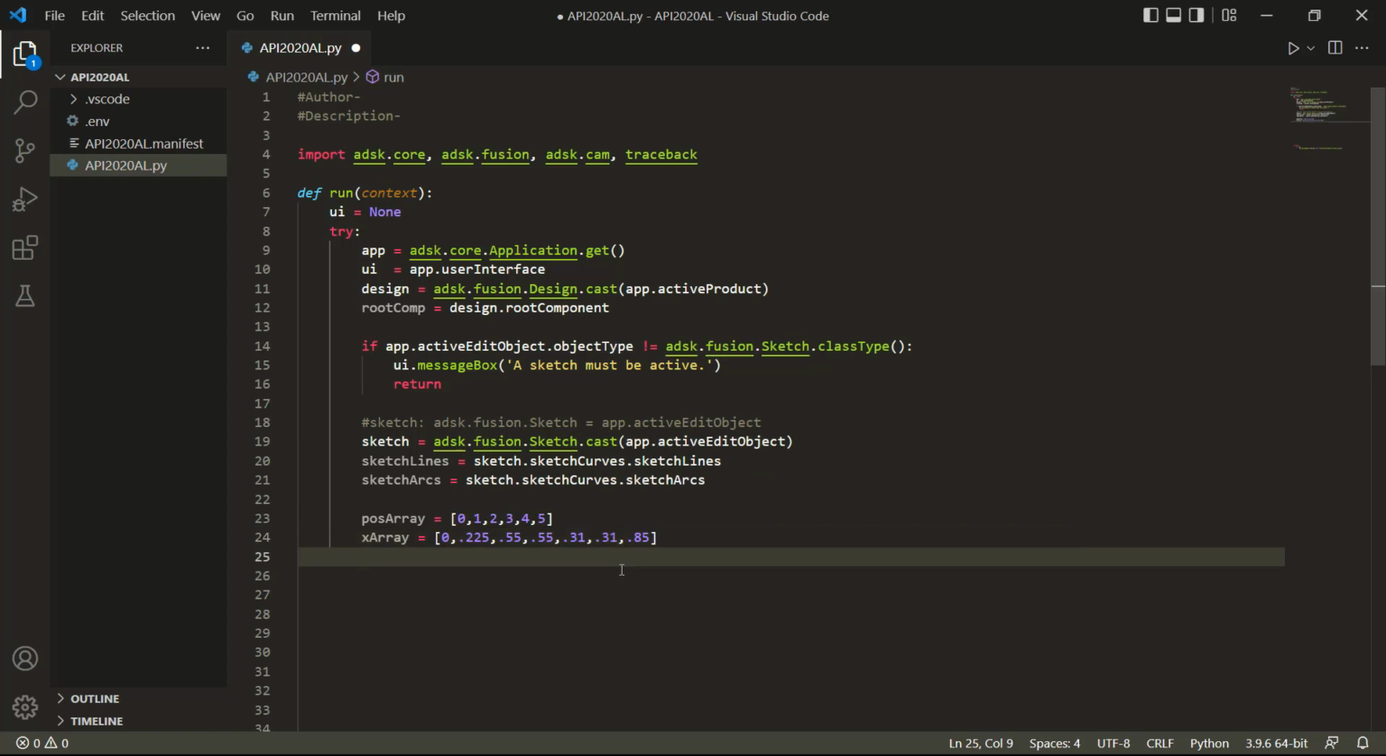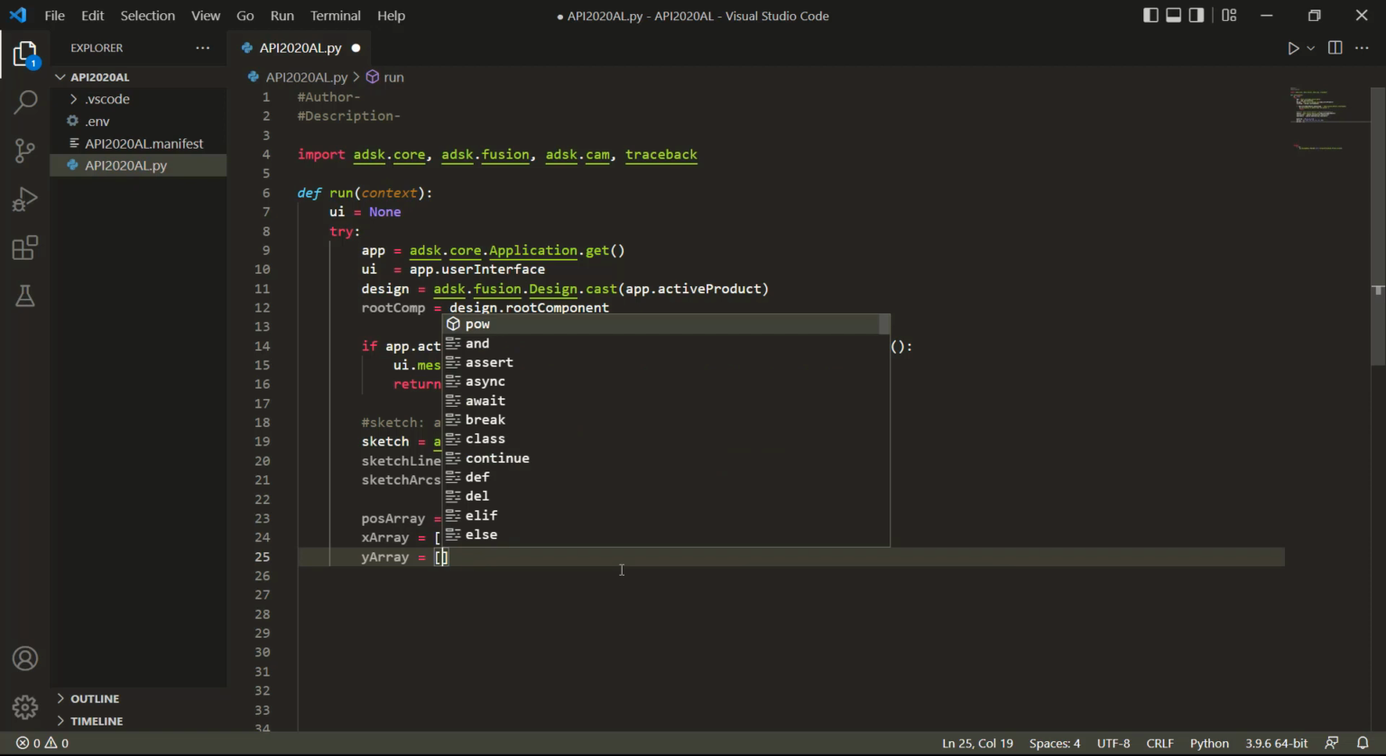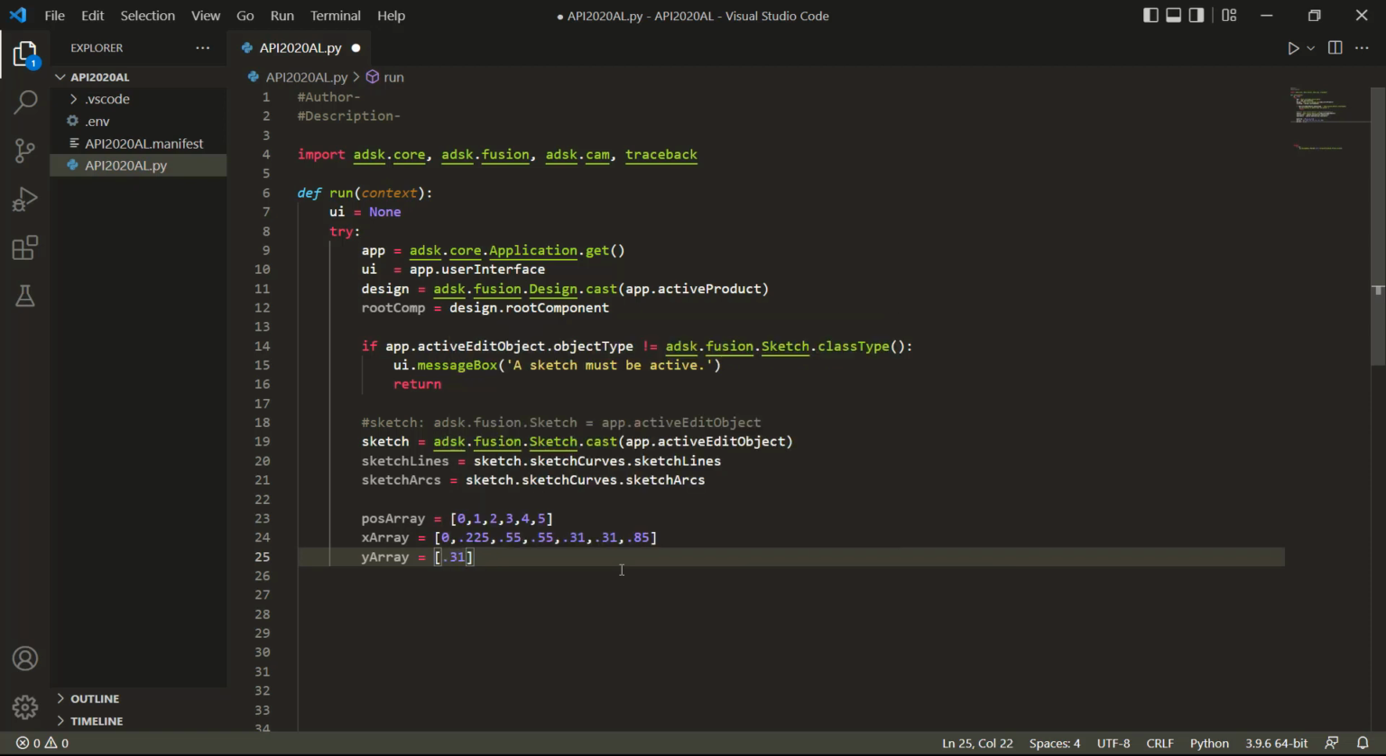So at this point, if you downloaded the data set and you measured all the points, you can see exactly where these are coming from. And we're going to repeat the process with the Y array. So the Y array is going to be equal to, again, square brackets. The first Y value is 0.31. The next one is 0.31, then 0.635, then 0.82, then 0.82 again, then 1.0, and 1.0 to finish this off.